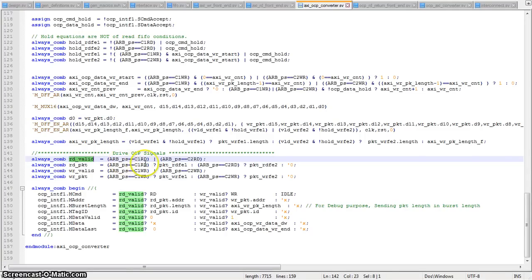Whenever we are serving C1 read or C2 read, that is, whenever the arbiter current state is equal to C1 read or C2 read, we are saying that read valid is set. If the arbiter current state is C1 read, then the current read packet will be equal to packet_read_FE1, which is coming from read front end 1. If the current state of the arbiter is C2 read, then the read packet will be equal to packet_read_FE2, and this read packet will be sent to the OCP interface whenever the read is valid.